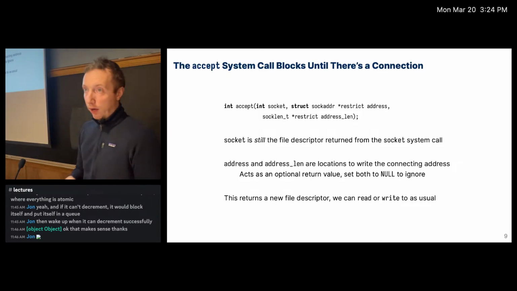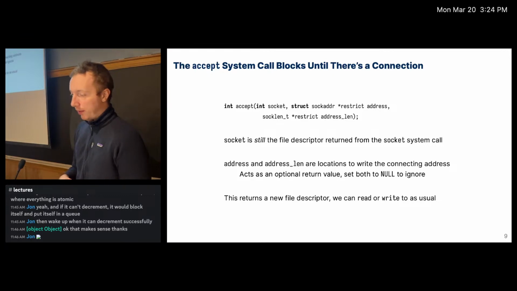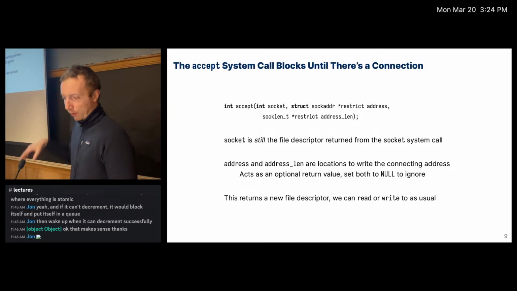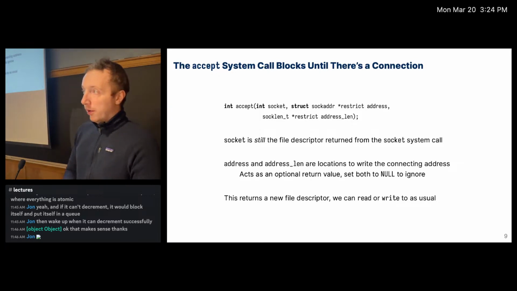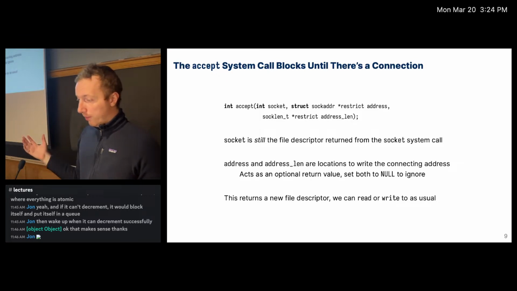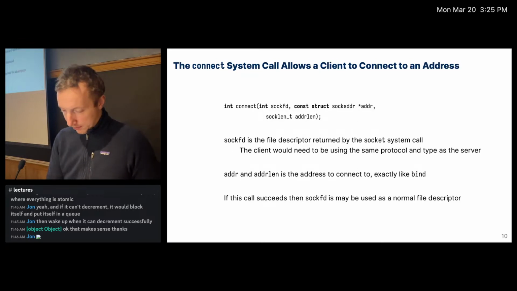And for stream sockets or TCP sockets, you've already set the address. It's always the same, so you don't have to worry about it. After accept returns, like I said before, it's a new file descriptor, and we can read and write as usual.